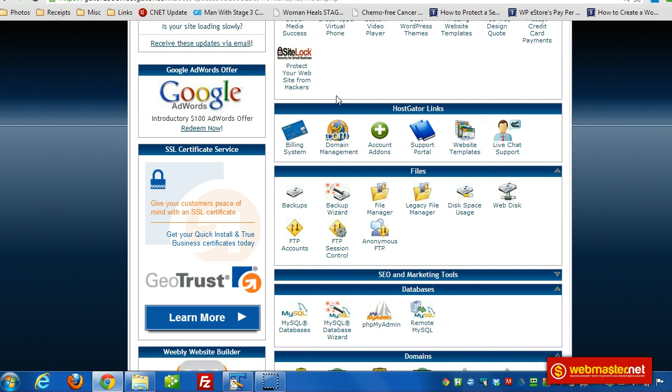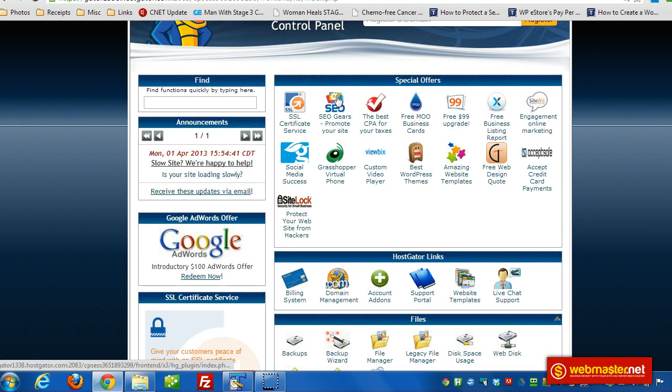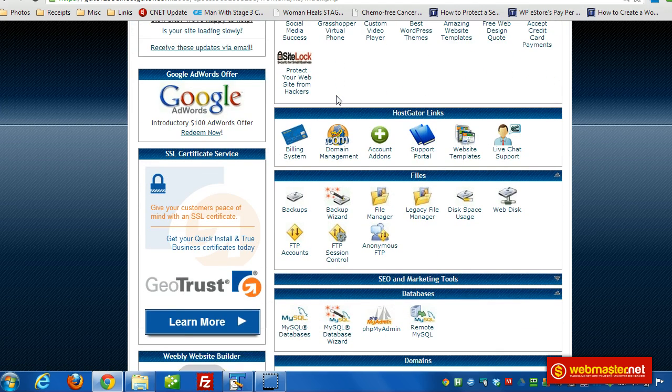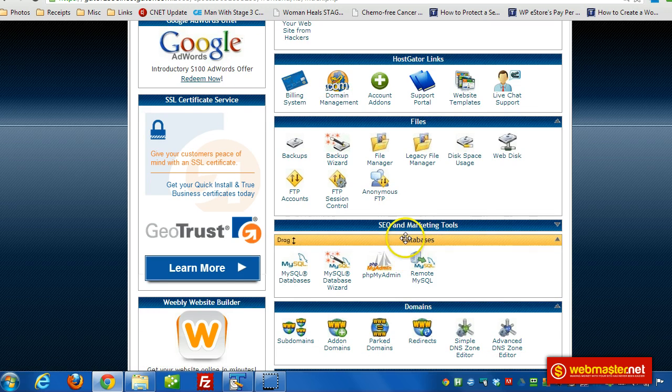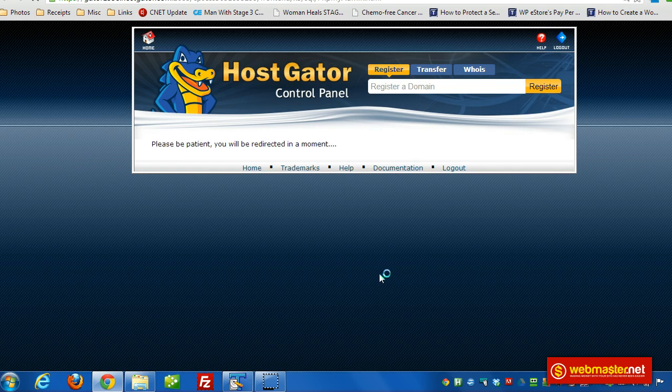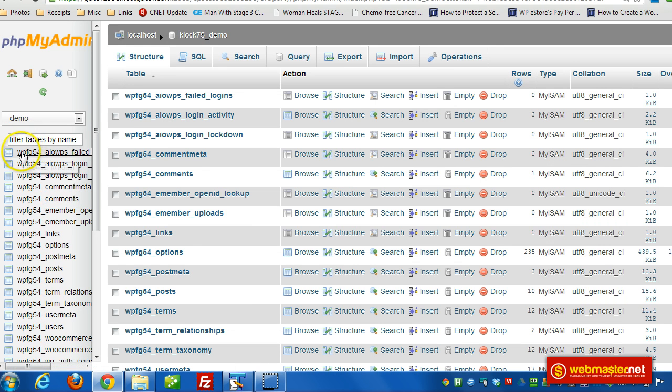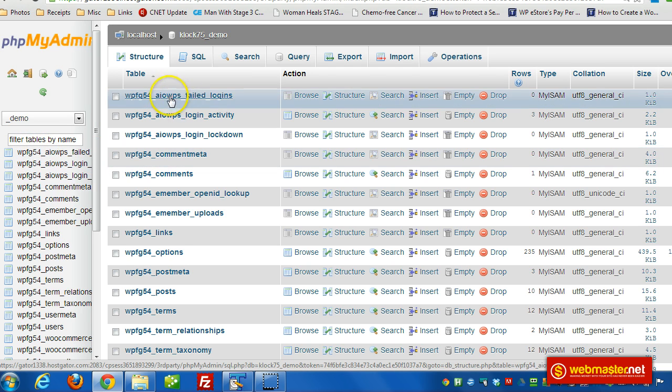Now the other way, this way I wouldn't do unless you have no other option. I'm not sure there's an instance where you wouldn't have that option, but just in case, I'm going to cover it here. You can go under the databases section, to phpMyAdmin. Now you want to locate the database for the particular WordPress install that you're working with. This one's demo in my case. Then I'm looking at the table prefix, which is wpfg54. That's important for when we look for this.